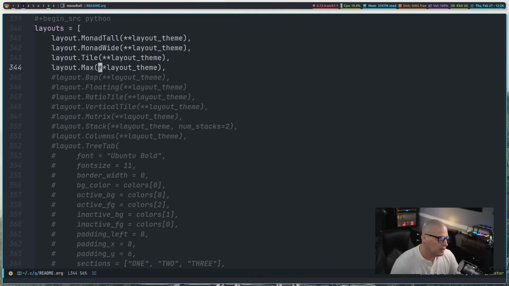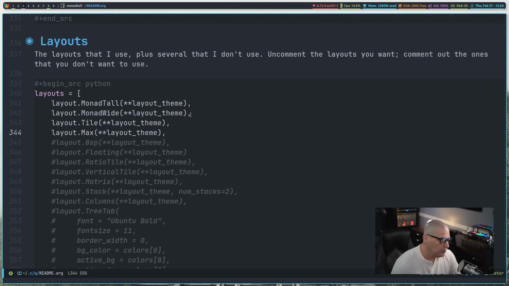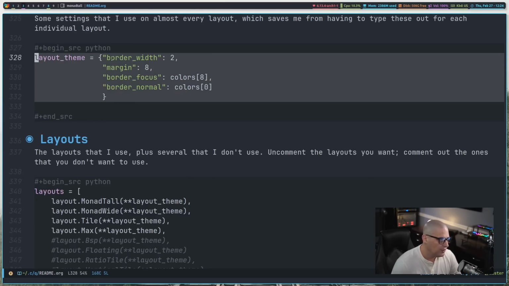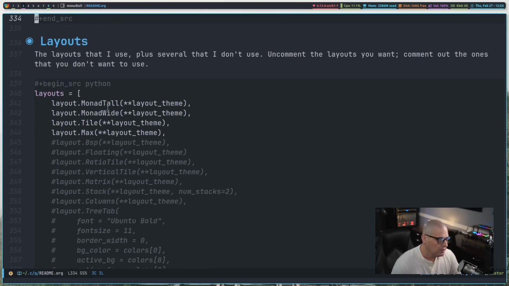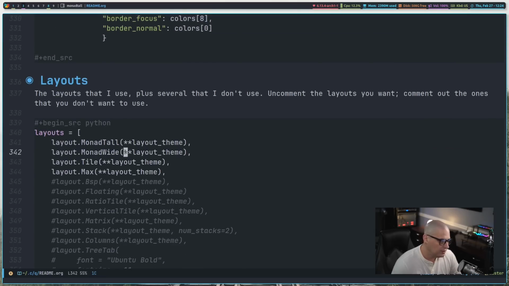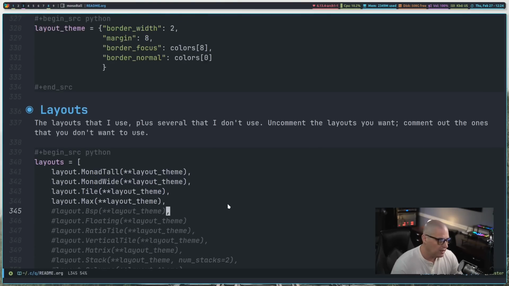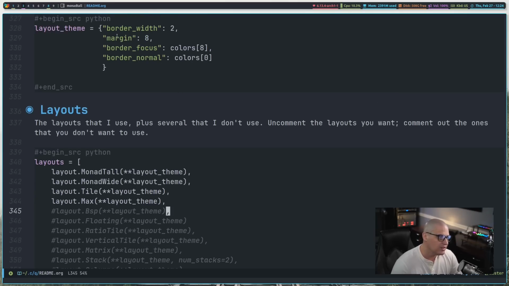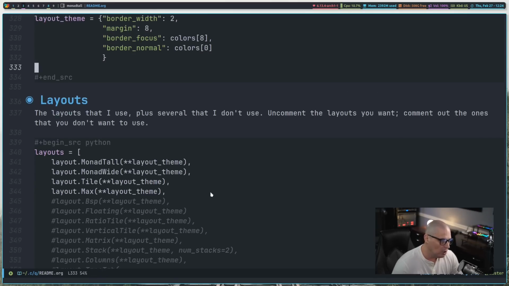And if you're wondering what the layout theme is, these are config settings that I want to use kind of globally. So I have this here, layout theme equals these settings. So anytime I want a theme to always have these settings, I can just throw that inside those parentheses there. That just saves me a lot of extra typing, because I would do border width 2, for example, in every layout essentially. So it just saves me from having to always type all of this.